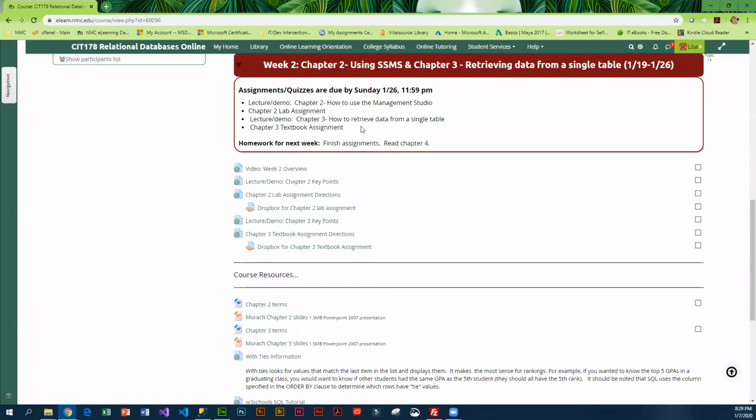For week 2, we are going to be going through 2 different chapters. Chapter 2 basically shows you how to use SQL Server Management Studio. And it's important that you know how to use the software that interacts with our database files, because if you really understand how to use the software, it'll make the entire course easier for you.